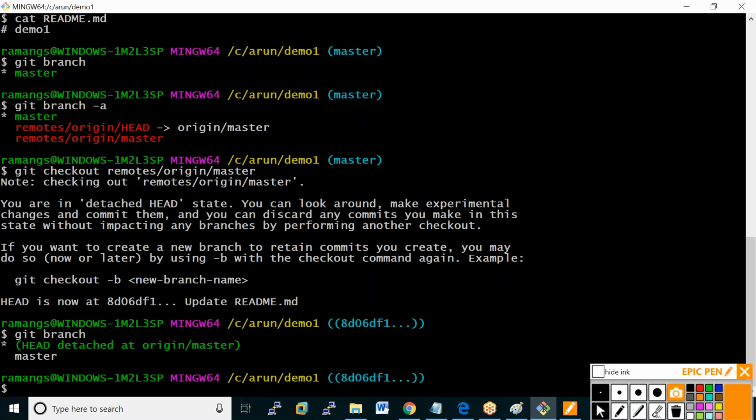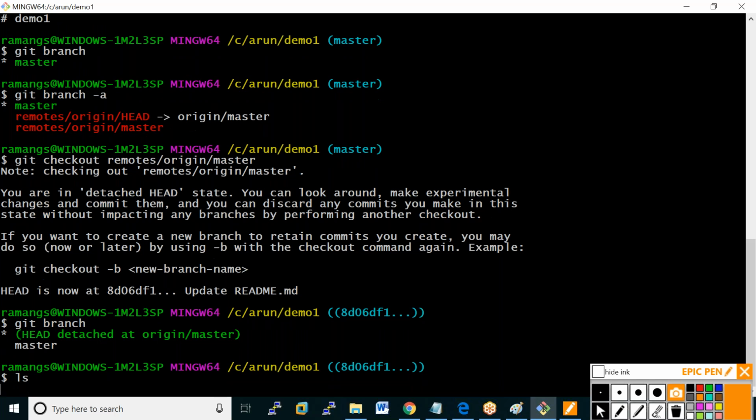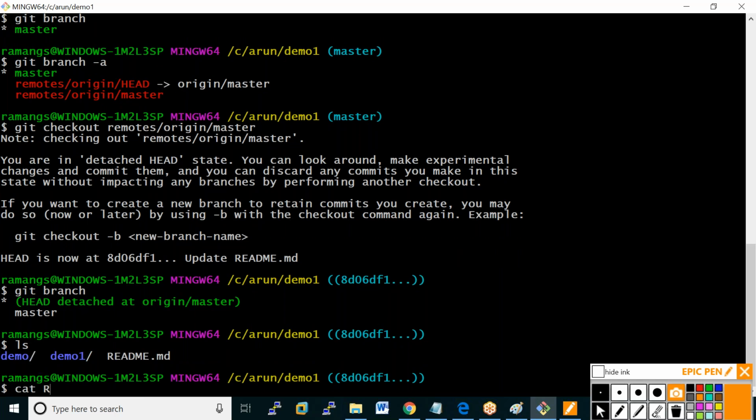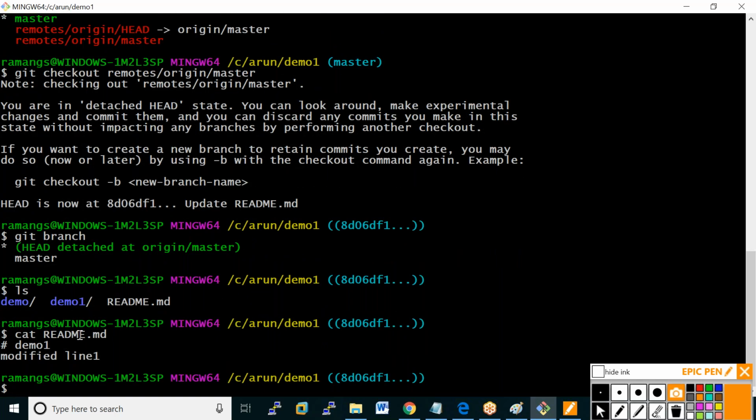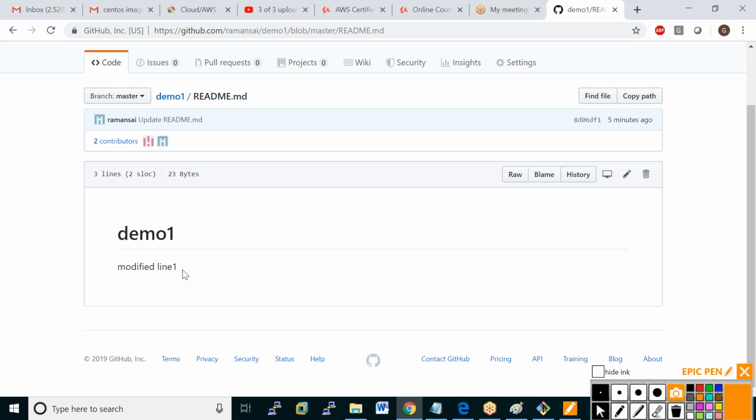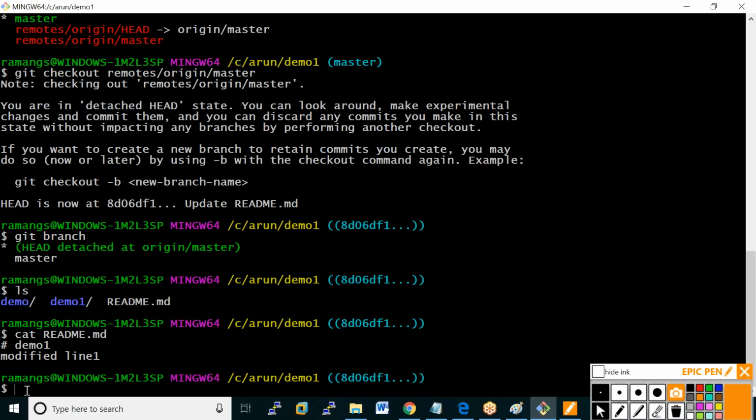Now there is a readme.txt file. Let me verify what content is present. We can find that this readme.txt file contains demo 1 and modified line 1. This is the update that we made on the public repository. Now it contains the following information. If you feel that it is good enough, I will show you what to do.